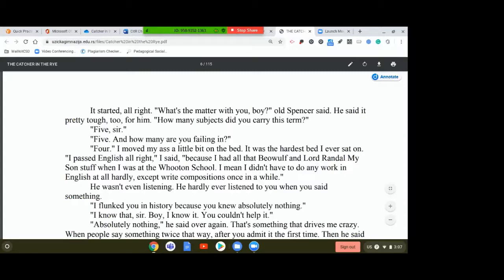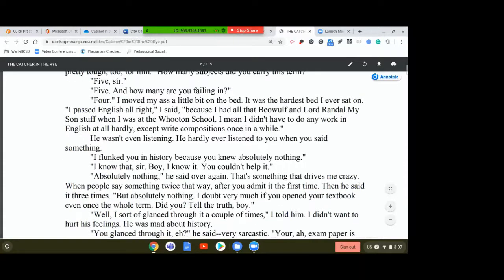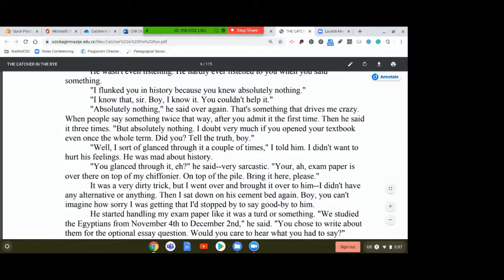That's something that drives me crazy. When people say something twice that way after you admit it the first time, then he said it three times. "But absolutely nothing. I doubt very much if you opened your textbook even once the whole term. Did you? Tell the truth, boy." "Well, I sort of glanced through it a couple times," I told him. I didn't want to hurt his feelings. He was mad about history. "You glanced through it, eh?" he said, very sarcastic. "Your exam paper is over there on top of my chiffonier, on top of the pile.